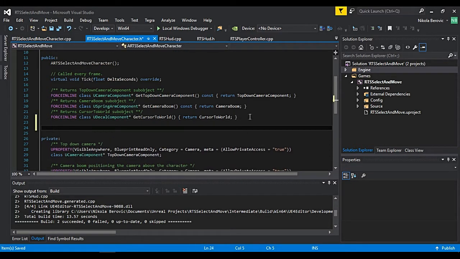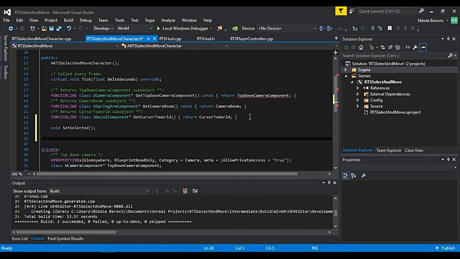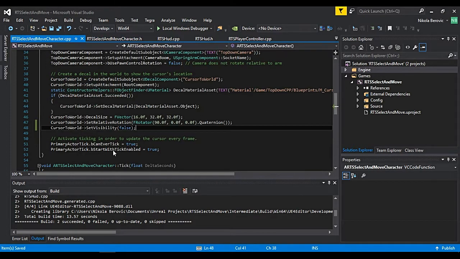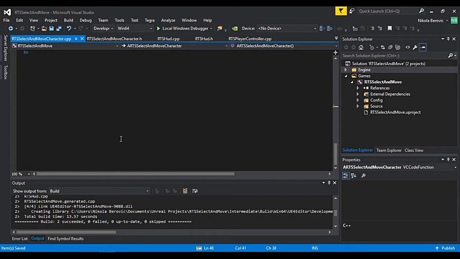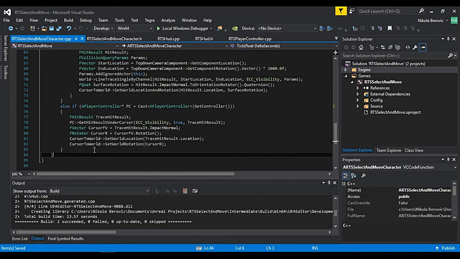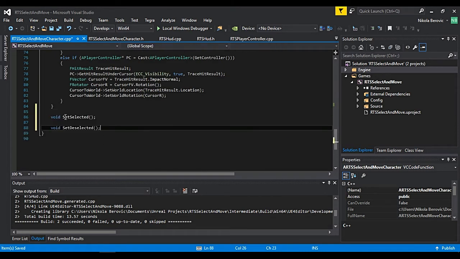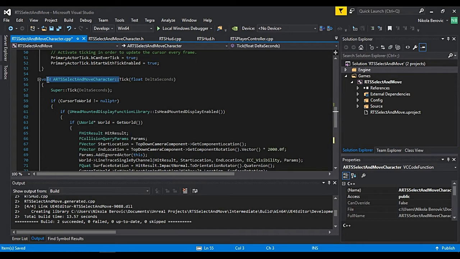And in our character, we will create two functions. One will be void set selected and void set deselected. So we'll have these two. We'll have to copy this.